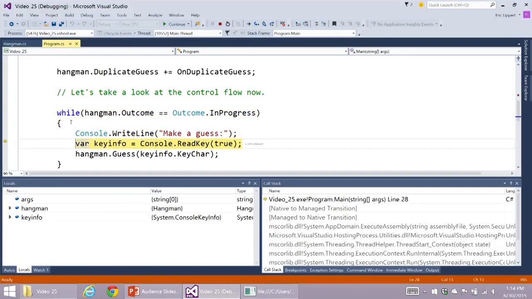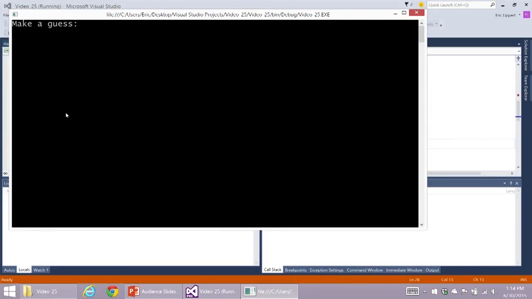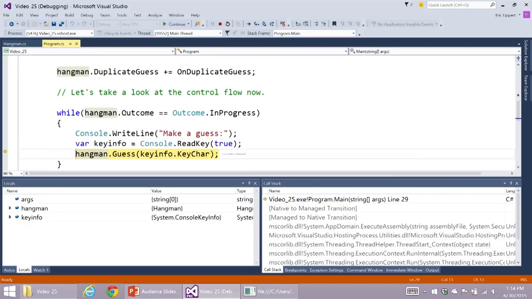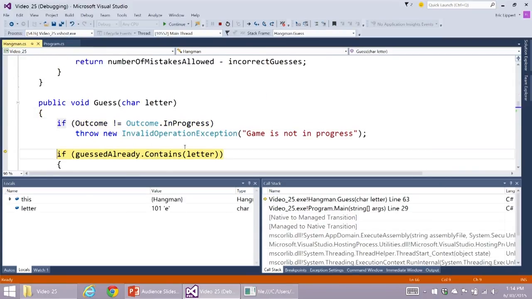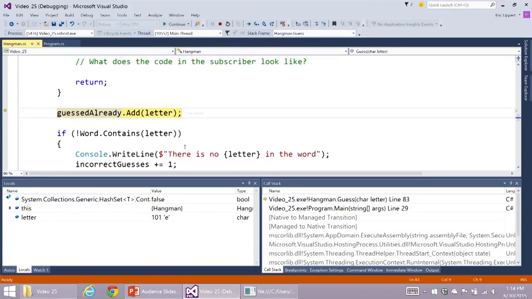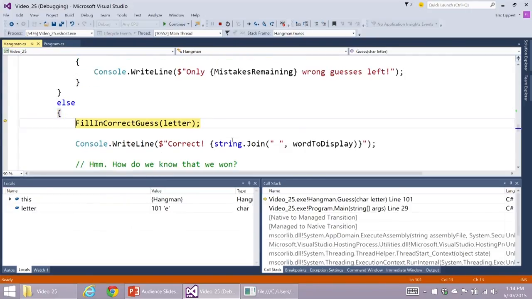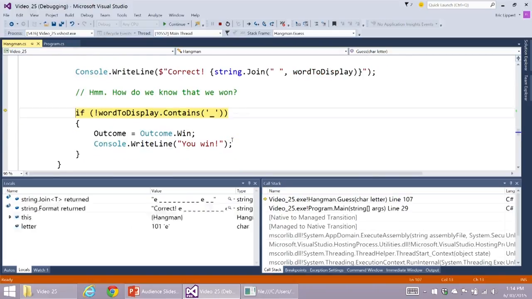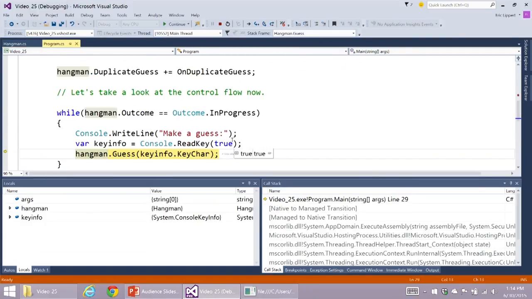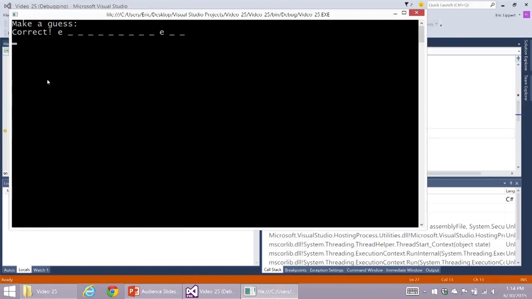We'll make a guess. Read the key. This pops up. I'm going to guess E. And now let's step into our guess code here. The game is in progress. We add E to our collection of letters that have already been guessed. So there's now one thing in that. The word does contain it. We fill in our correct guess. We didn't win. Now we keep on going. All right. And if we look at the output, then it says that's correct. And in fact, this is the word establishment with just the E's in it.